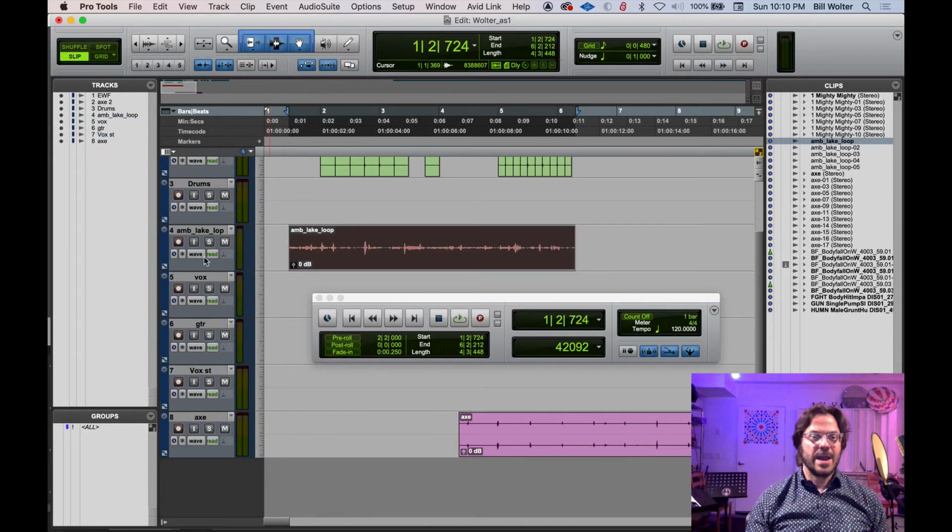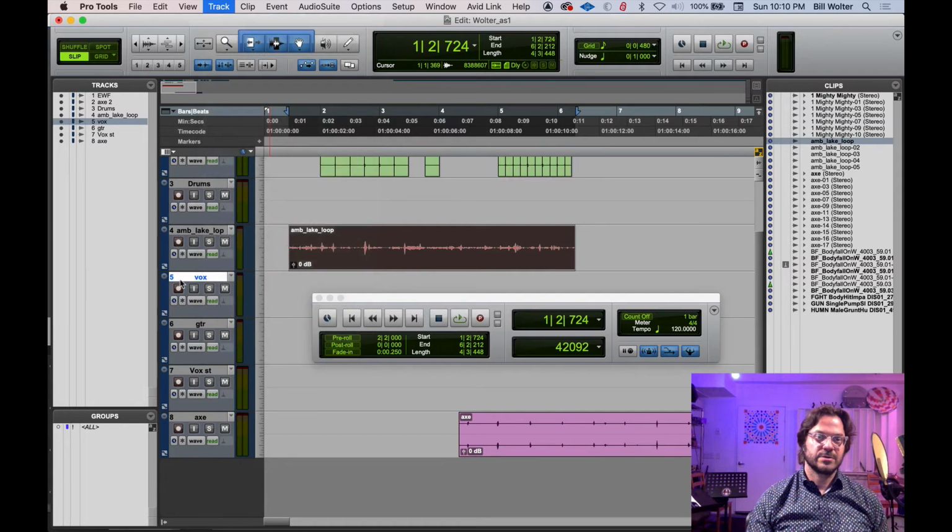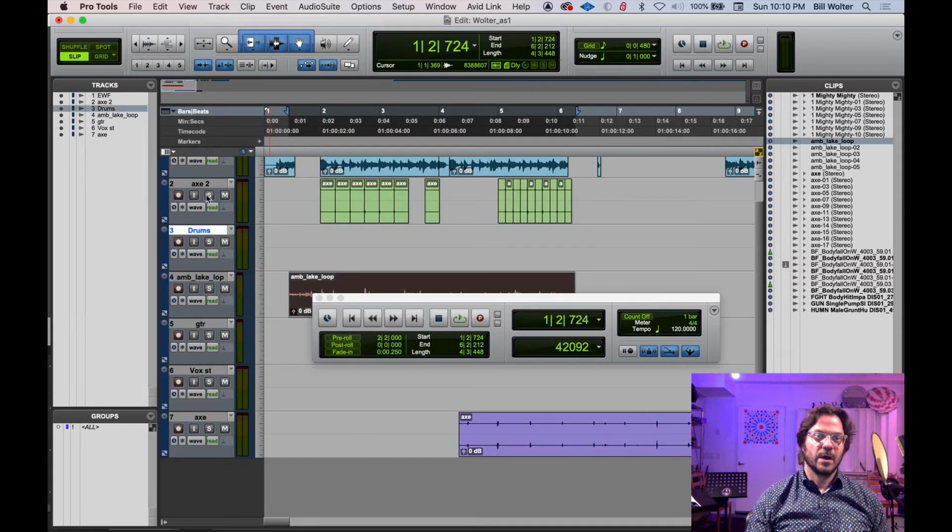Then I can delete a track by just highlighting the track, delete, where are you? There we are, track delete. And I cannot undo that, unfortunately. I don't know why they designed that, but you can't undo deleting a track. Just keep that in mind.